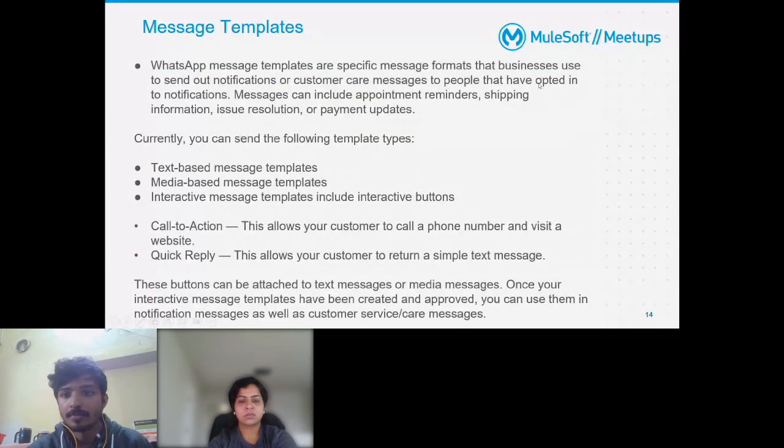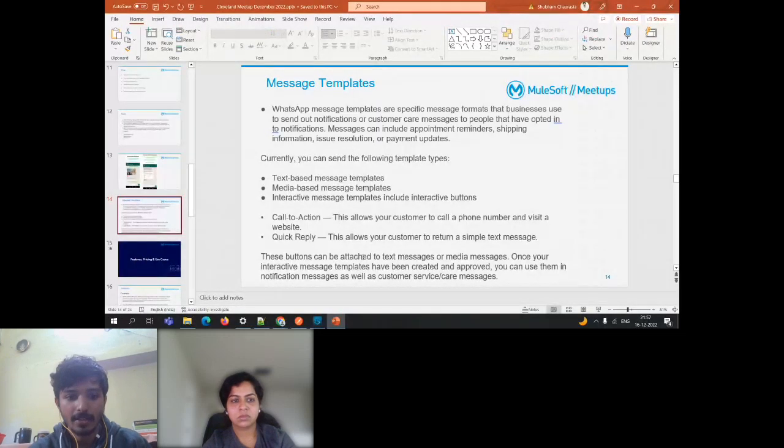Used to send out notifications. For example, let's read: a specific message format that businesses use to send out notification or customer care messages to people that have opted into notifications. Okay, and messages can include appointment reminders, shipping information. So all these, if you need to automate them, you need to create those templates. Okay, reminders, shipping information, issue resolution, or payment updates. Okay, so it's easier. I will show you how you can create the template. First let's complete this part as well.